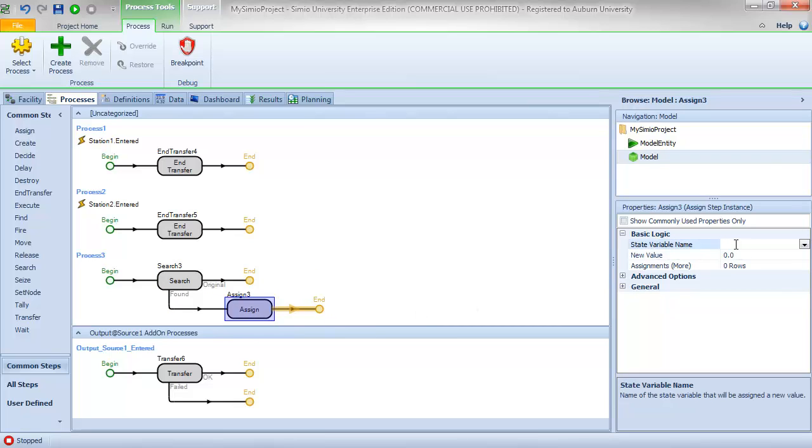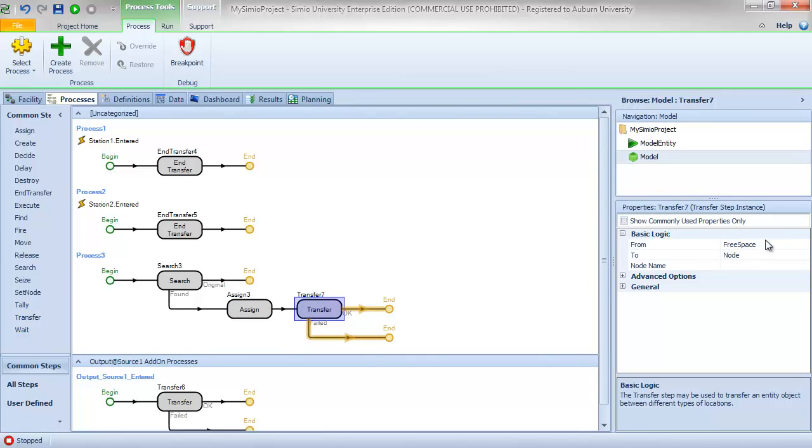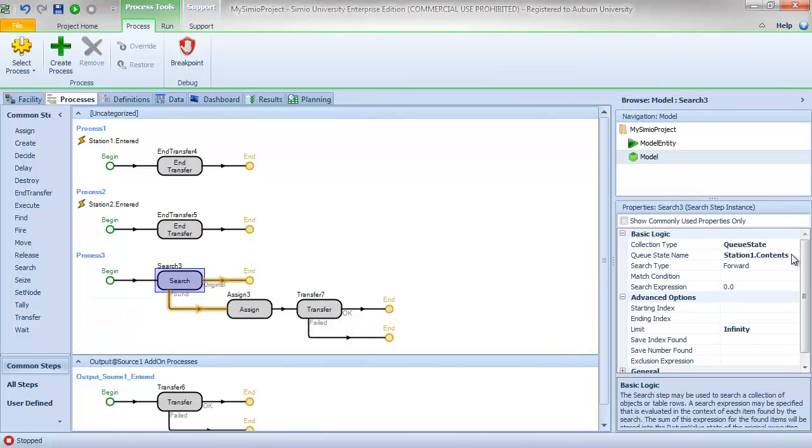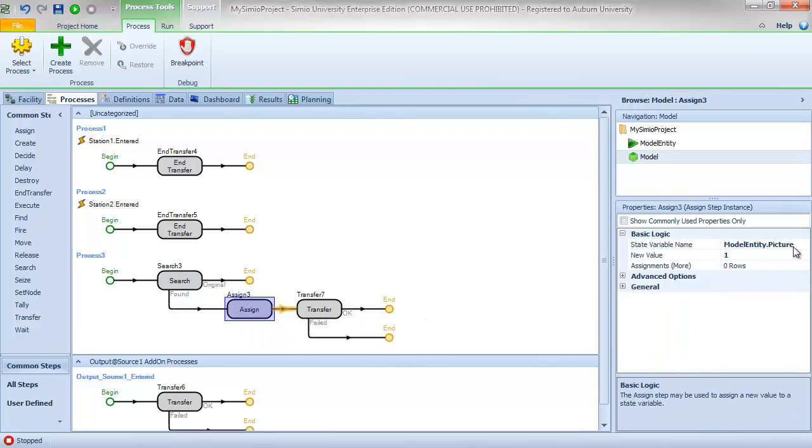So I'm going to go to assign and say model entity dot picture and set the value to 1. Default is 0, and then I'm simply going to transfer, this time from the current station, which will be station 1, to station 2. So the process says when this process is executed, search the queue state station1.contents, and with each entity that you found, set the picture to 1 and transfer it to station 2.